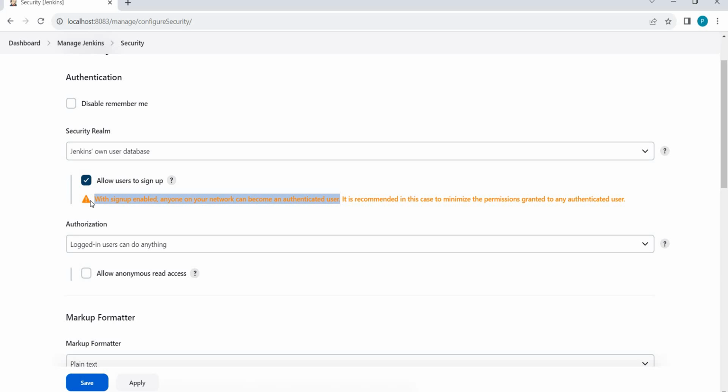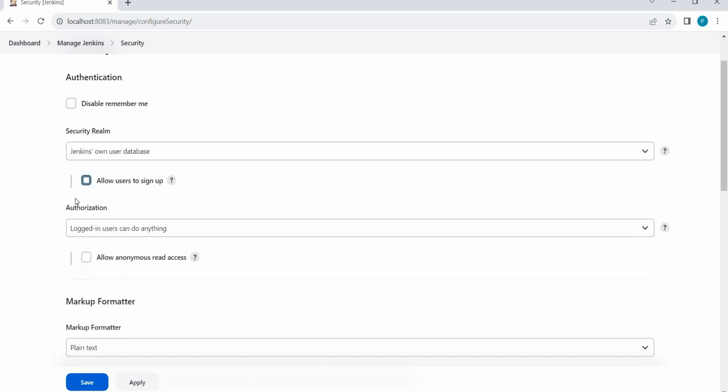If you do not want that, and if you want your Jenkins system to be available for all the people from your organization without you explicitly allowing them the access, you can set this setting and then they would be able to sign up, create their own username and password, and then use your system. So this is that setting.